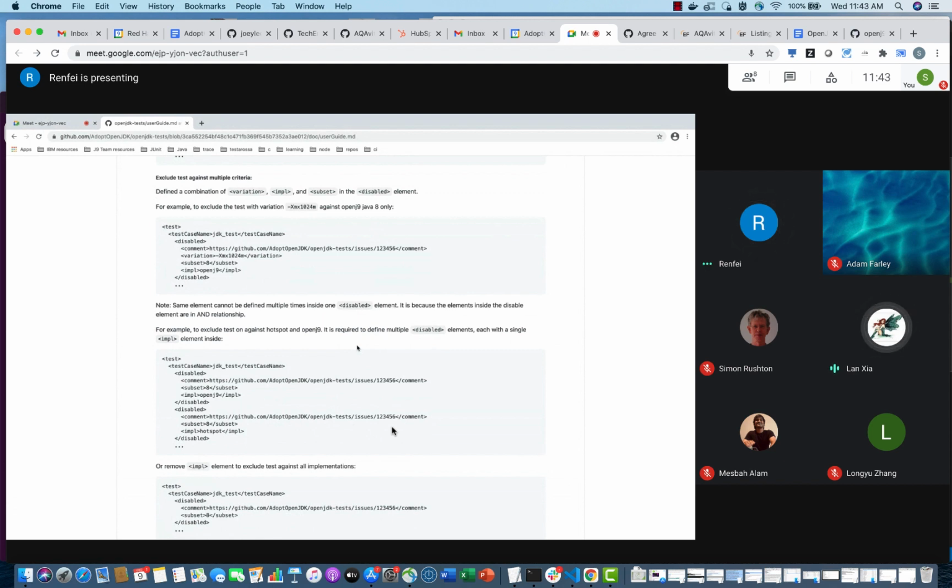So I just want to confirm the behavior will be just disable all, right? Yes. So that one can override the other disabled tag. Whoever gets the most coverage will override the other disabled tag.